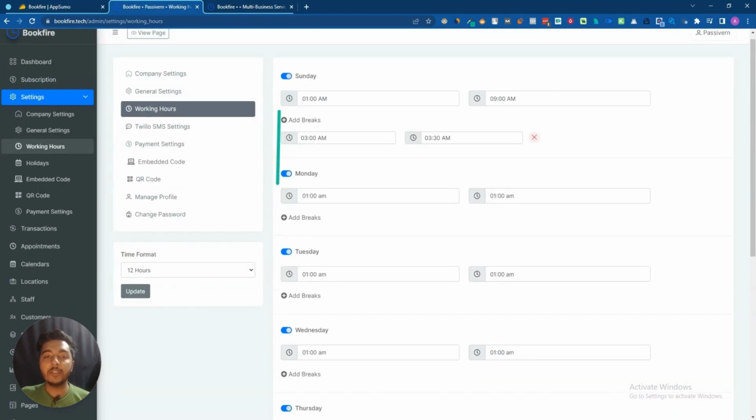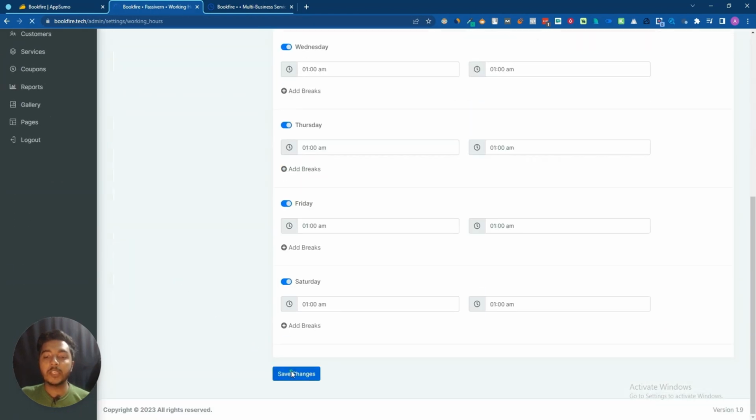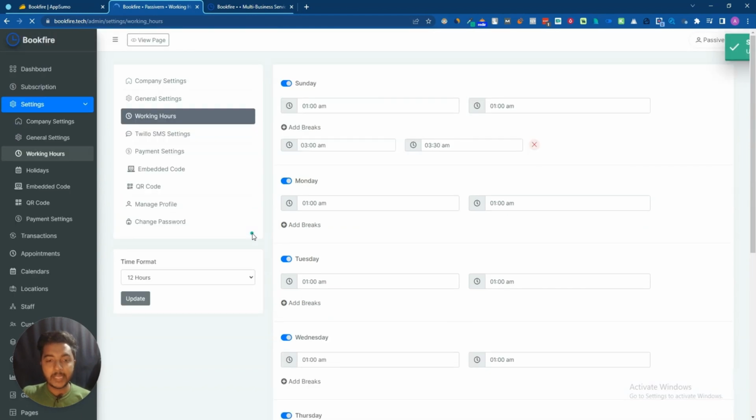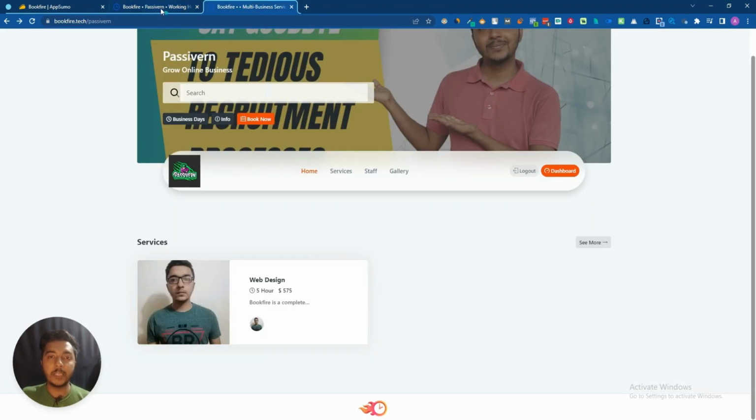And after doing everything, what you have to do, you have to just click on this save changes, and these available times will be changed in your home page basically. Hope you get idea.